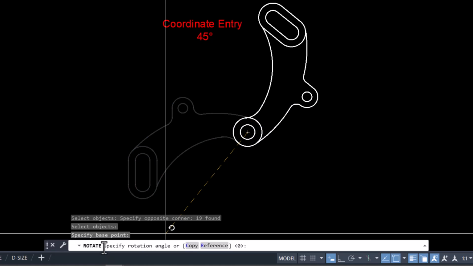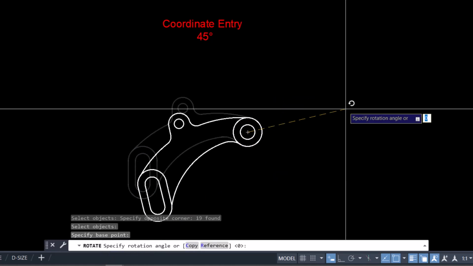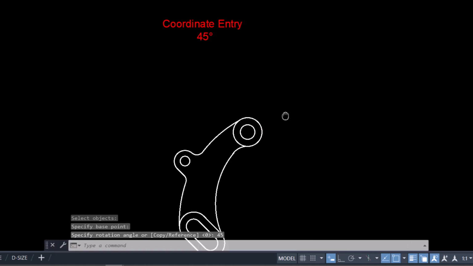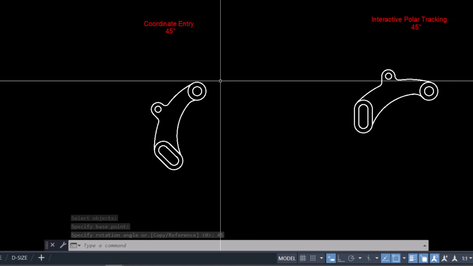See how the program is asking you to specify the rotation angle. I'm going to type in 45 degrees and press enter, and the object was rotated 45 degrees.